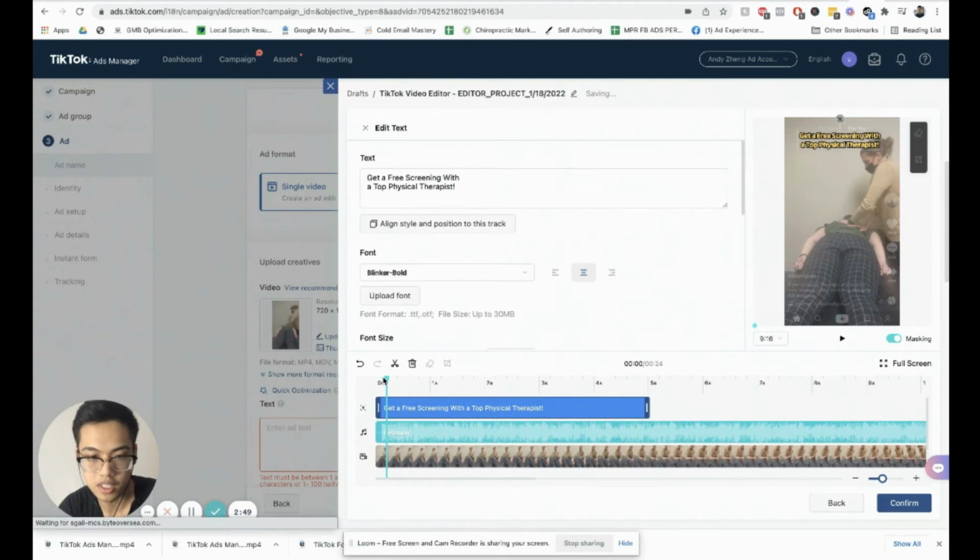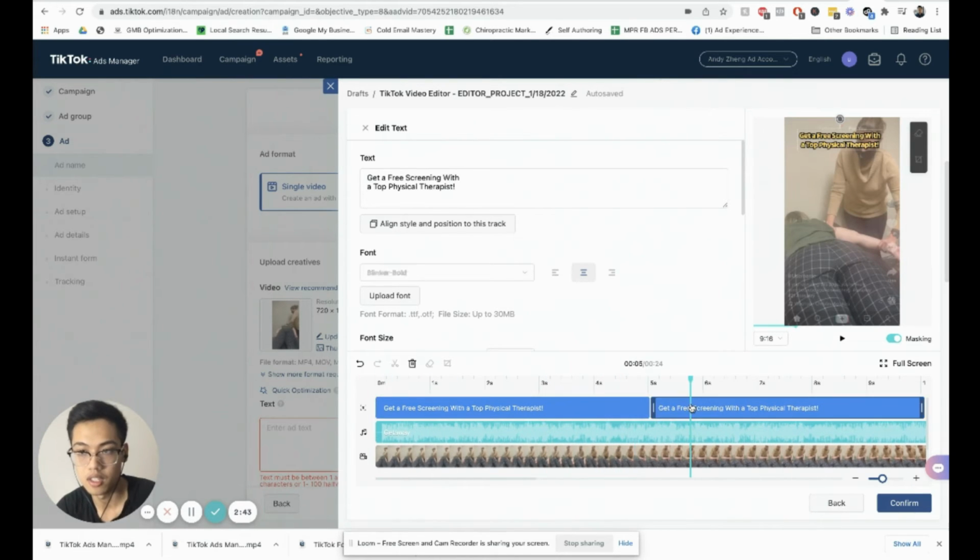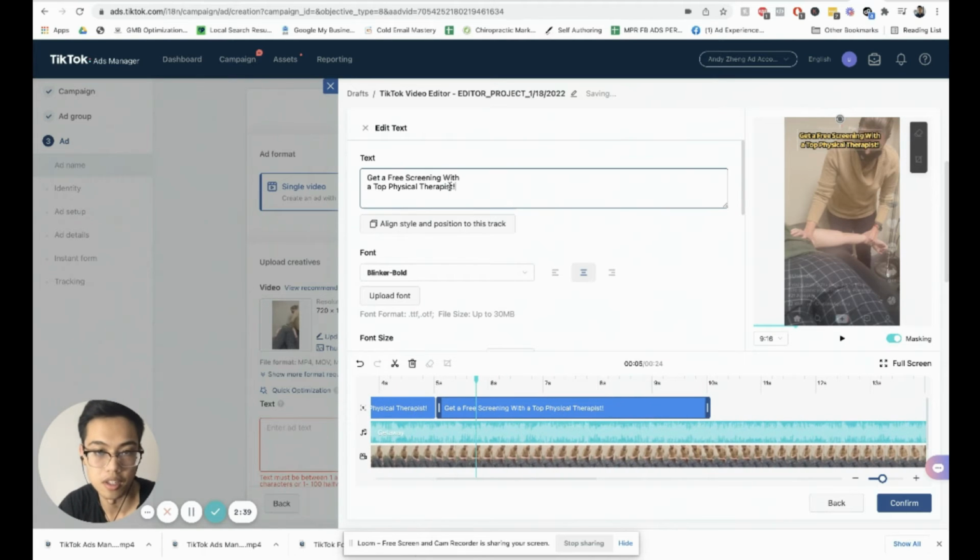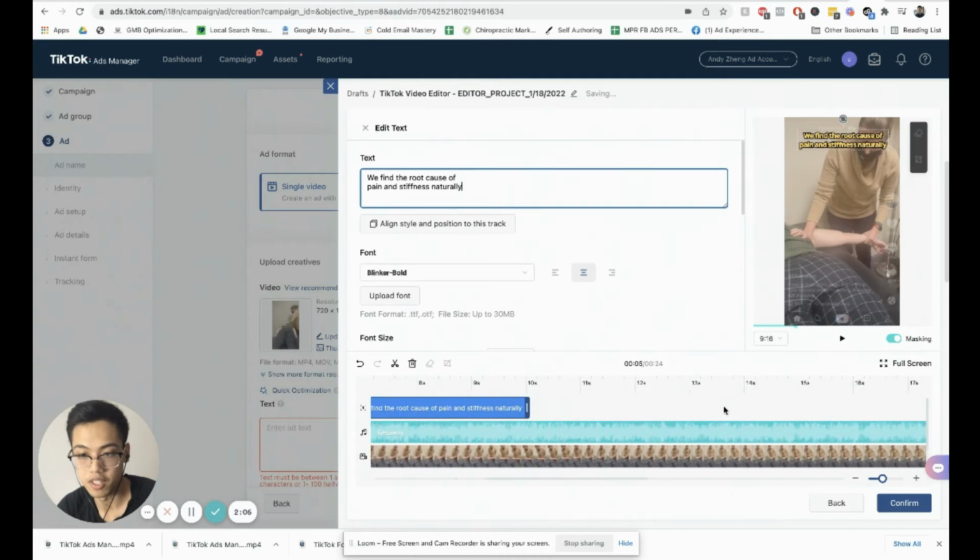So this first caption can show for 5 seconds, and then you can just copy the next one for the next 5 seconds. You can say something else, you know, some of the benefits of seeing a PT, or the benefits of physical therapy. You can say relieve, or we find the root cause. Pain and stiffness naturally. And you can do this for the rest of the video as well.